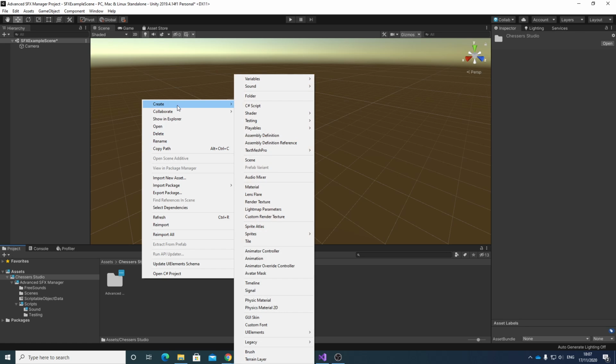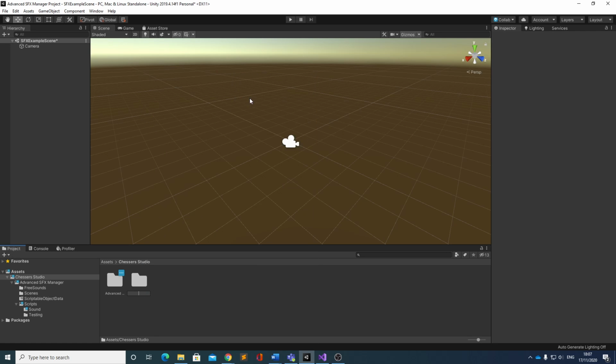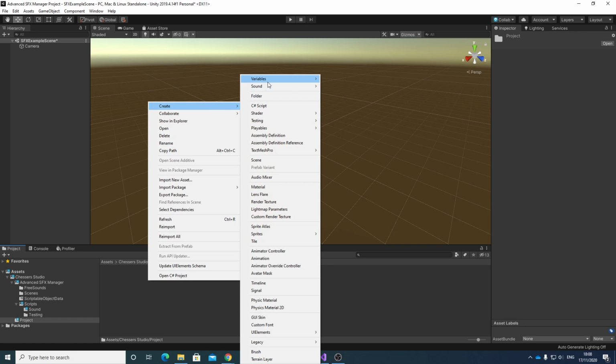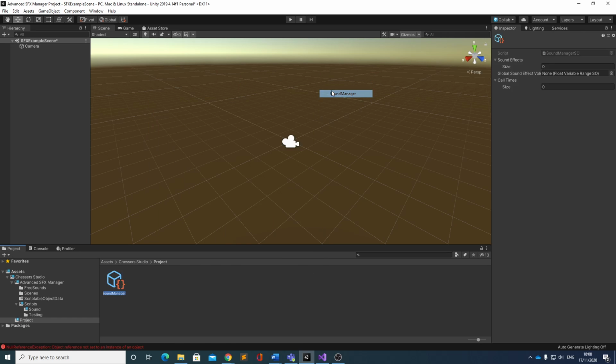So I'll make a quick folder called tutorial folder. You can call it, I'll call it project folder. Then I'll click on it. I'll go create variables. Actually, let's make first our sound manager. So this is a scriptable object. Call it sound manager.